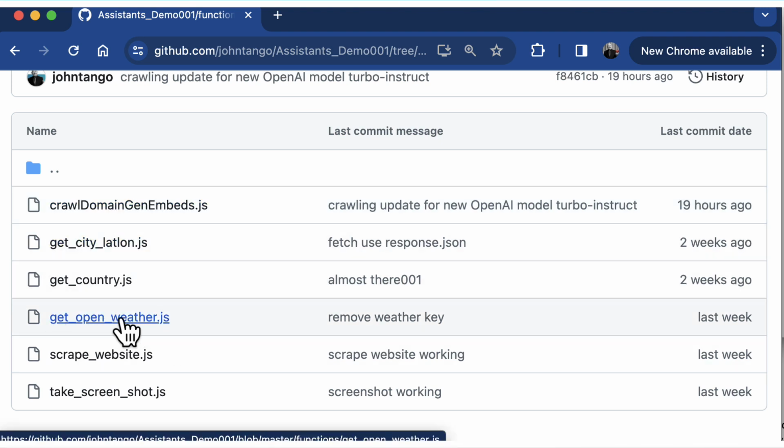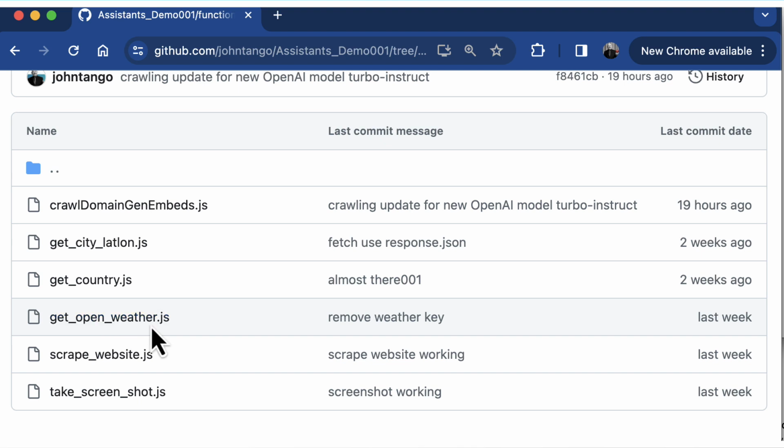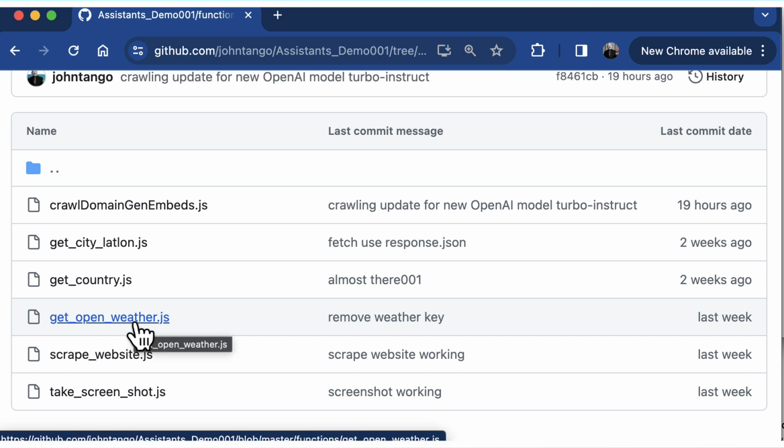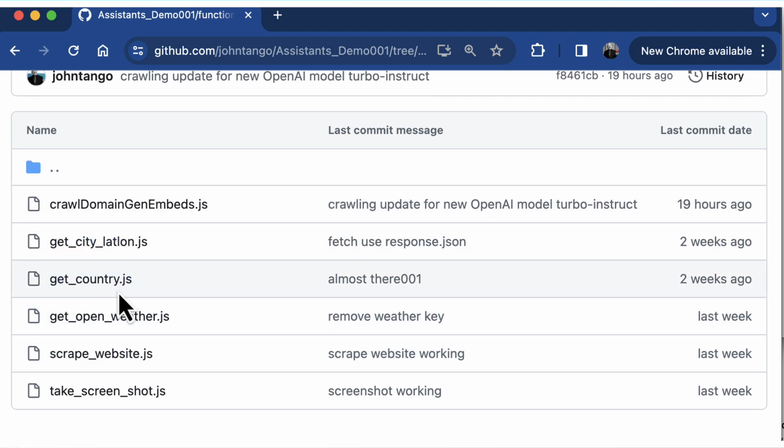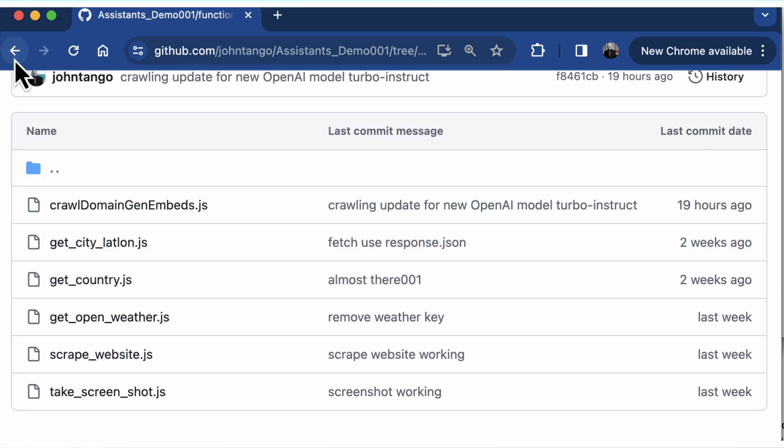I suggest you start with get open weather and just ask it what's the weather in Boston, and this tool will get called. This get country suggests, if you give it a name, what country that person belongs to. This one is just get latitude and longitude. You probably don't want to use that at the moment. The get open weather will handle cities as it is. So those are the tools that we'll be loading up to use.